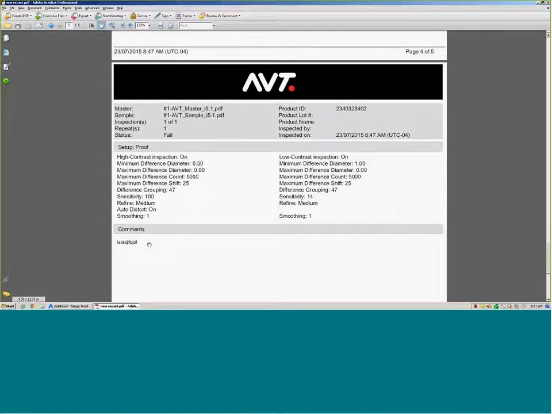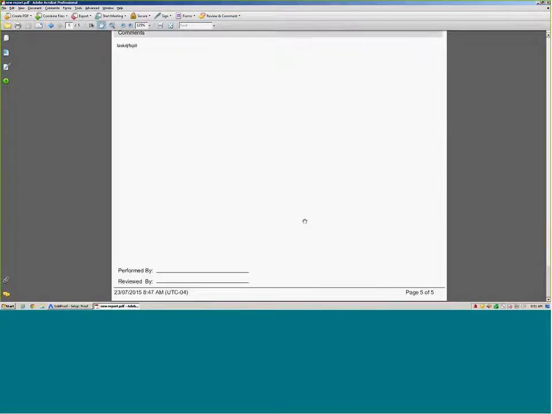On the last page we have the overall comments of the inspection. This is the setup that we used, so I'll go into that later, what the setups mean and how to choose the appropriate one for your inspection. Yeah. And then that's the last page. So every page also has a date and time stamp, and the page number, so how many.